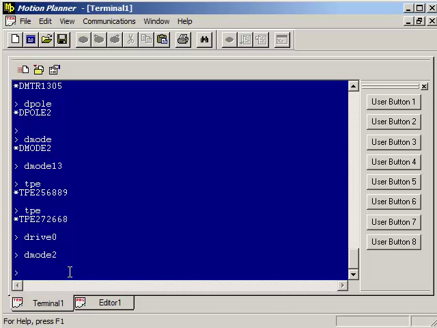Alternately, there's D mode 7, which is step and direction, but it flips the polarity of the direction line. Go ahead and type D mode and put it back the way it was. That's stored in non-volatile memory. Power down, walk it out, and you should be good.